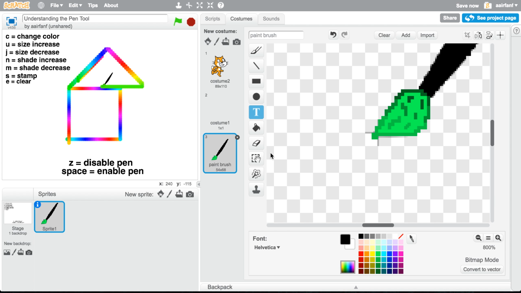Hey guys, what's up? It's McGuy here, and today we're going to be really understanding the pen tool, what it does, how it works, and all about that.